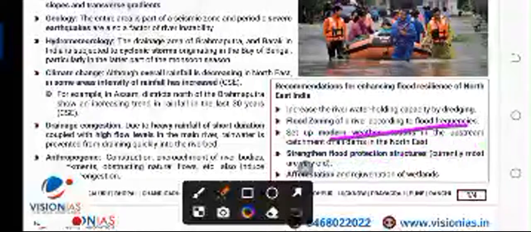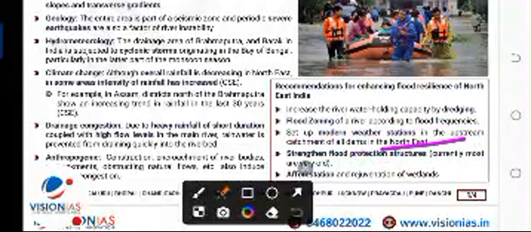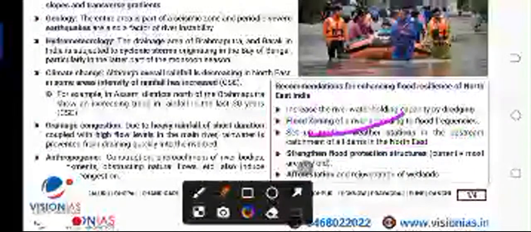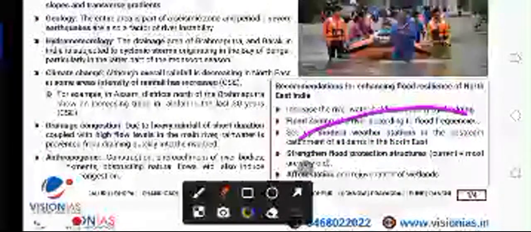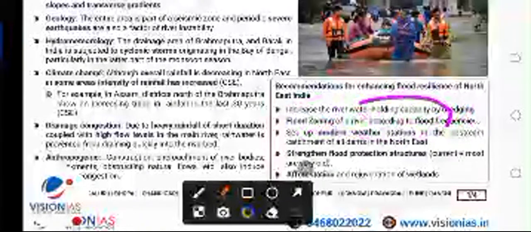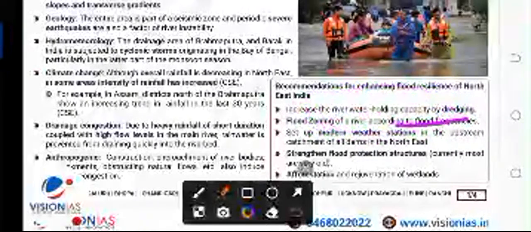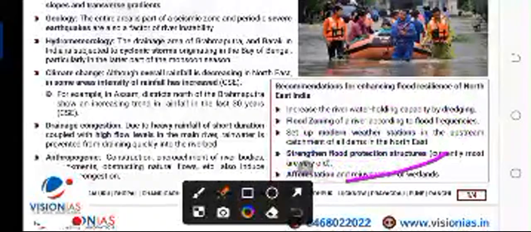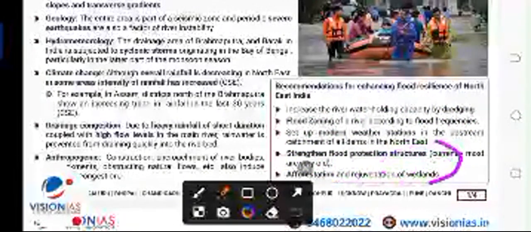Set up modern weather stations in the upstream catchments of all dams in the northeast. Flood zoning of a river according to flood frequency, increasing the river water holding capacity by dredging, setting up modern weather stations in the upstream catchments of all dams in the northeast, strengthening flood protection structures, currently most are very old, afforestation and rejuvenation of the wetland.